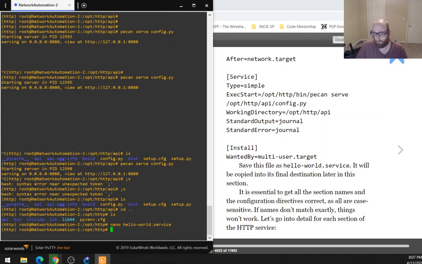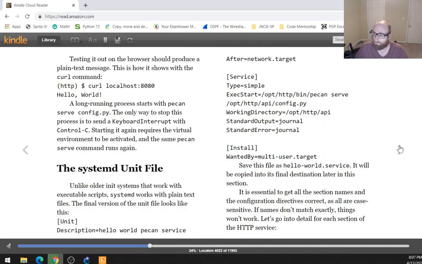Okay, so we've got the file. Hopefully the syntax is good. We'll find out later when we run it. It is essential to get all the section names and the configuration directives correct, as all are case sensitive. If names don't match exactly, things won't work. Let's go into detail for each section of the HTTP service.